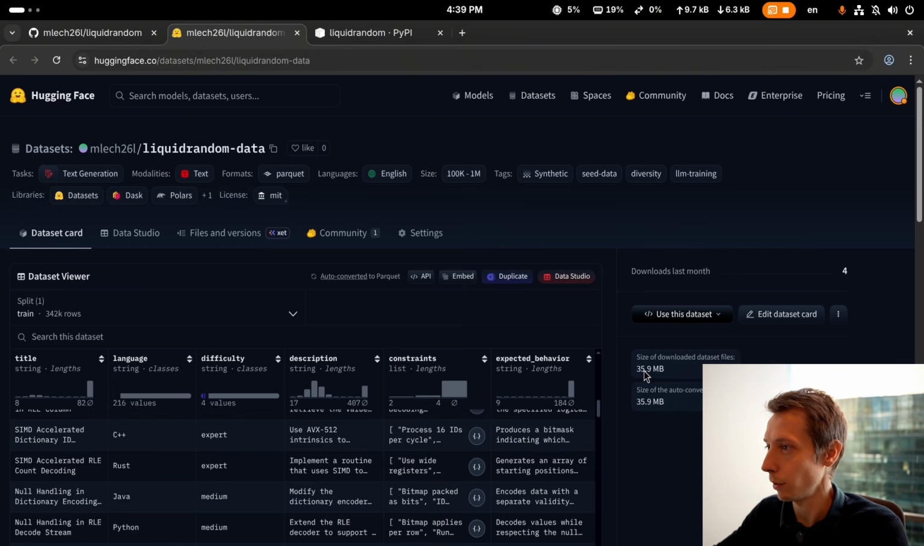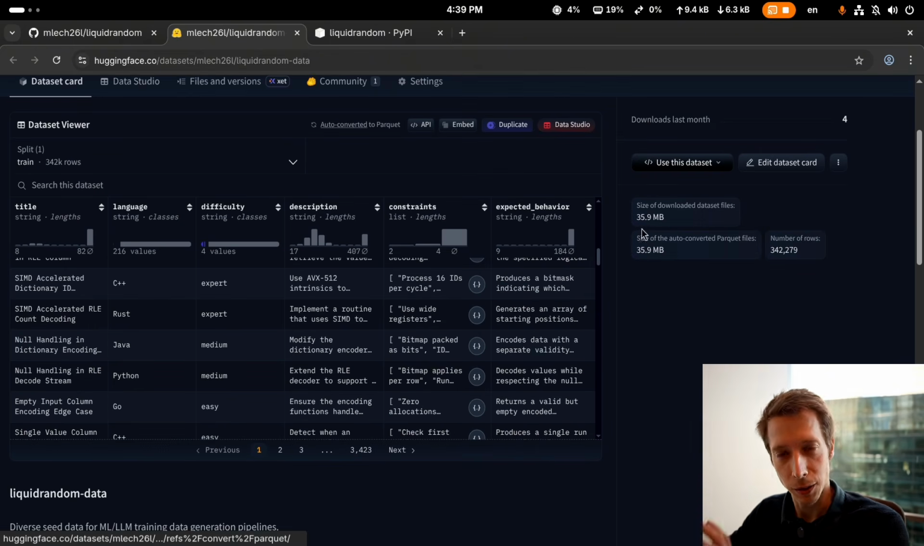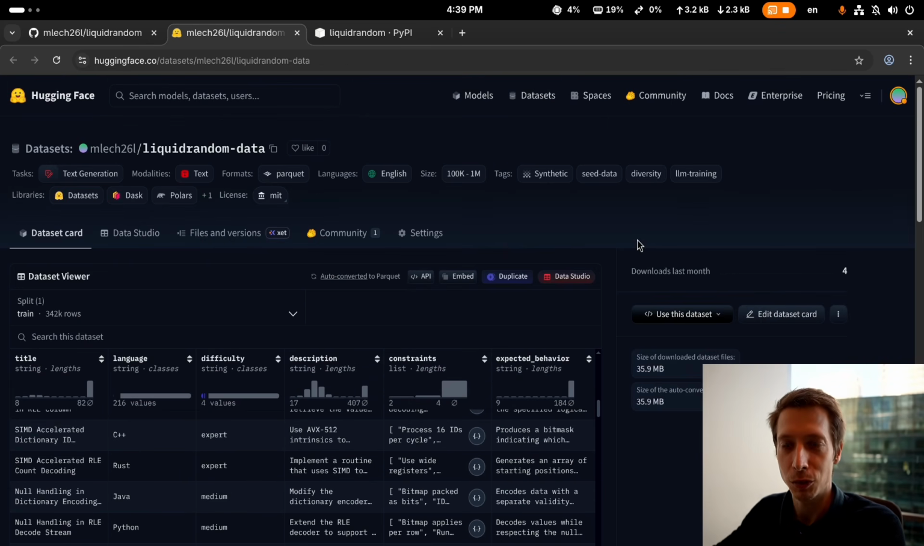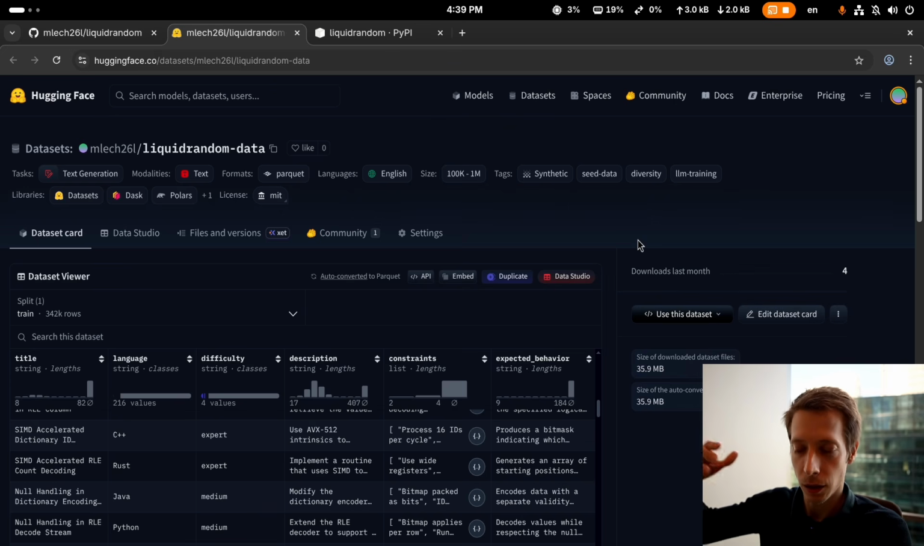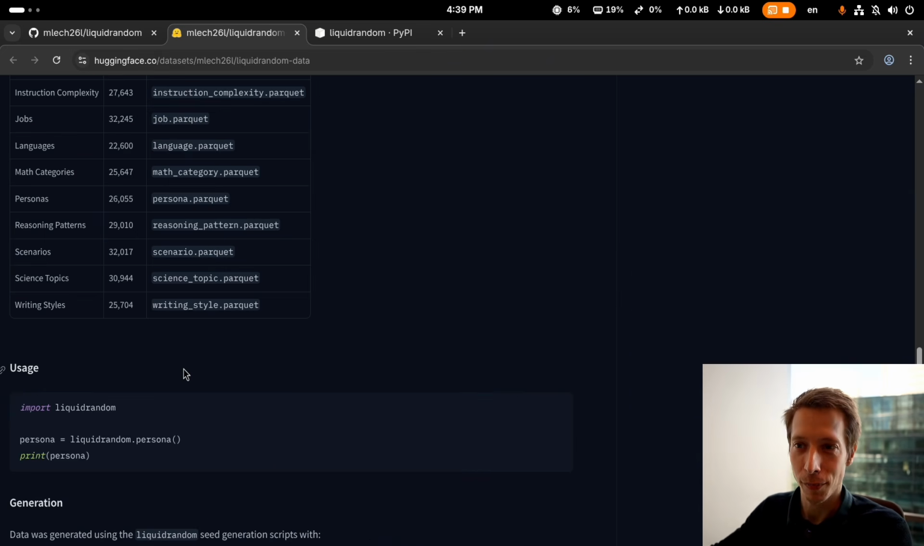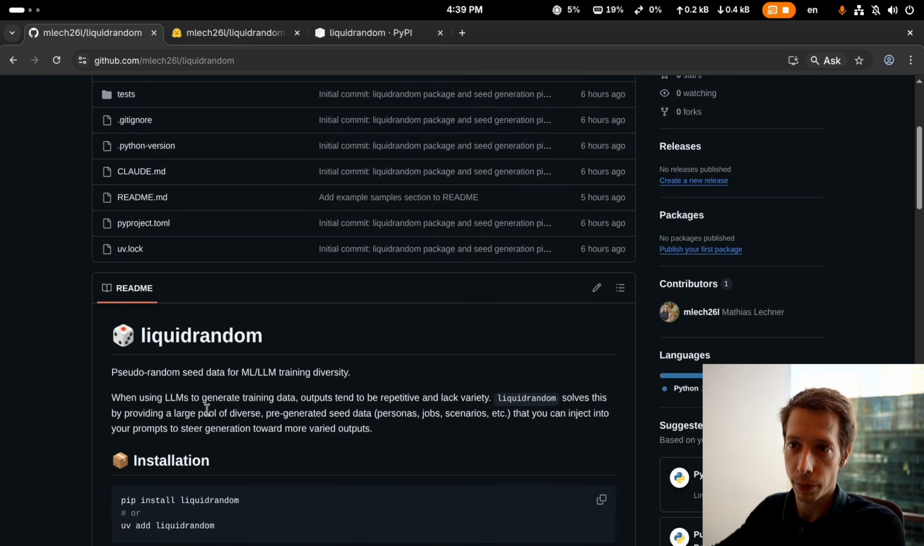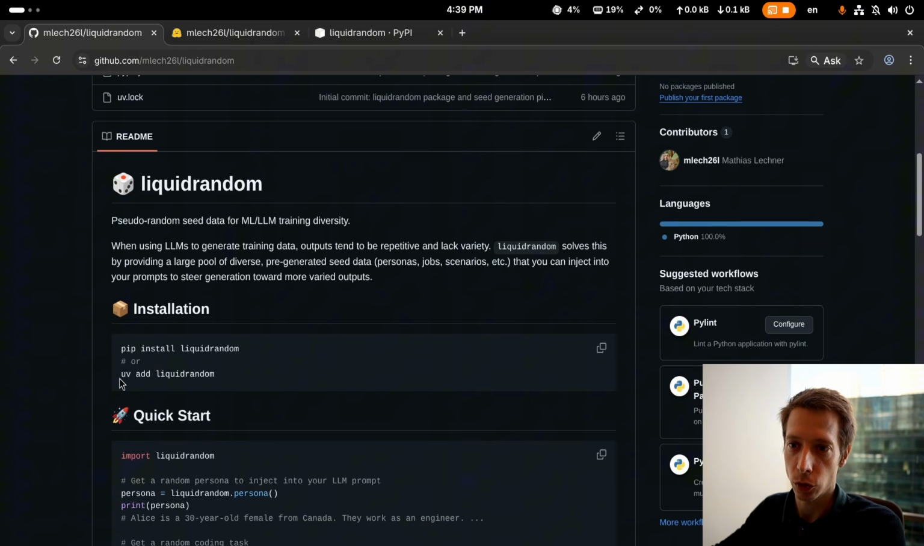It's about 35 megabytes in total. So maybe the Parquet already compressed something a bit. If you remember from the previous video, we switched from uncompressed JSON-L to Parquet, so hopefully there are already some benefits there. As I mentioned, it's published on PyPI, so you can just pip install liquidrandom. The recommended way is not pip directly, but a more modern version with UV, either uv add or uv pip install.